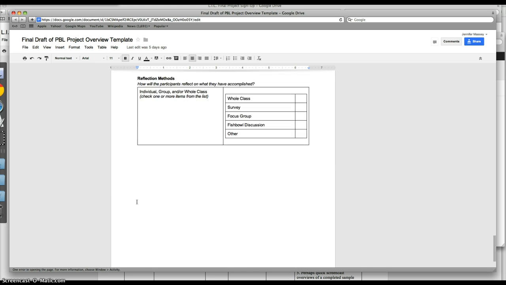And finally, reflection methods. You as a presenter or project leader need to have some kind of feedback about your project, and you need to make sure that your students walked away with something. So how are you going to show that? How are you going to ask them that? That is what this section is for. You need to pick one and kind of elaborate on what your purpose is.